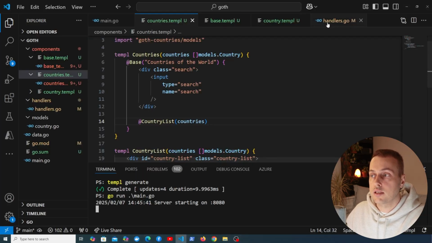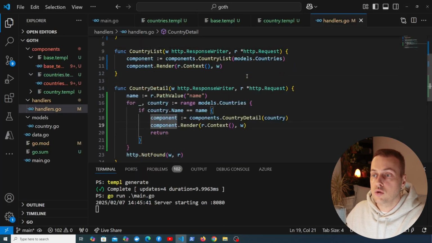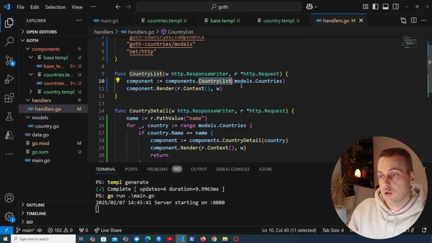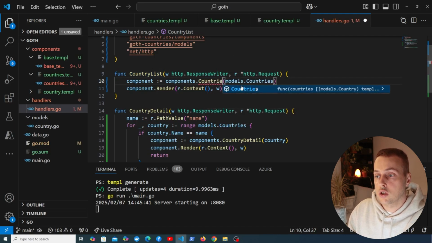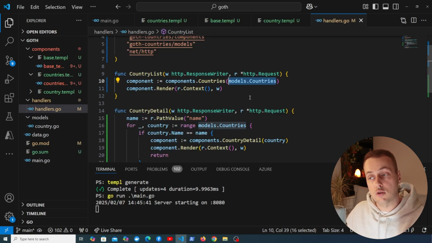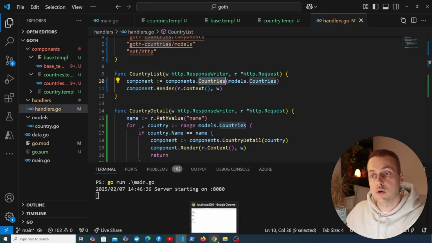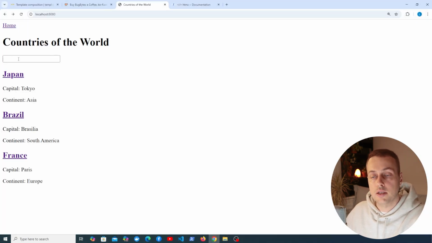And the reason for that is if we go to handlers.go, we need to go to the list page here, the list handler, and we're going to change what's rendered. So rather than country list, let's now render countries. And we're still going to pass that slice of countries into that. So that's now the parent Templ component for the country list page. So don't forget to change that. And if we go back to the page and refresh, now we can see our rather archaic looking search bar.